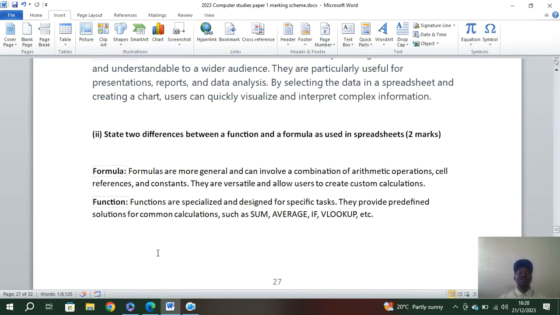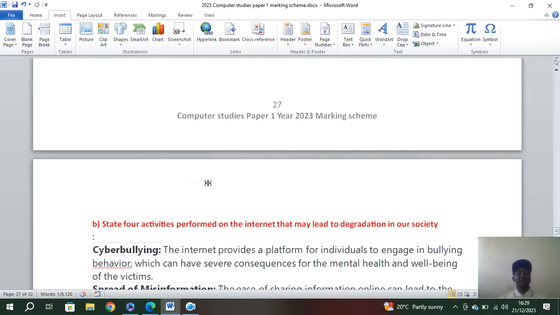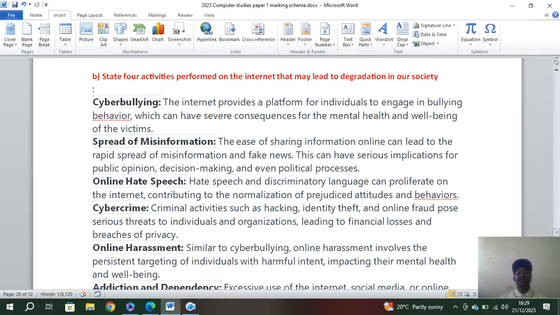State 2 differences between a function and a formula in spreadsheet. A formula is a mathematical expression that solves a problem, whereas a function is a predefined formula. They use key terms like sum, average, if, VLOOKUP, HLOOKUP, product, quotient, etc.